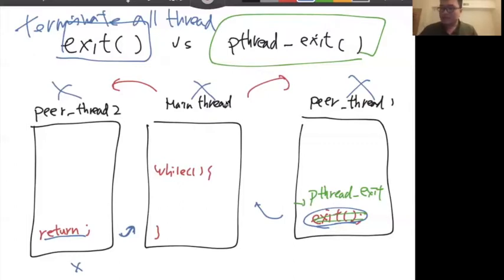So in this case, this is the difference. Exit terminates all the threads. Pthread_exit terminates the thread itself, just one thread. So if you want to terminate a thread, use pthread_exit. Don't use exit, okay?